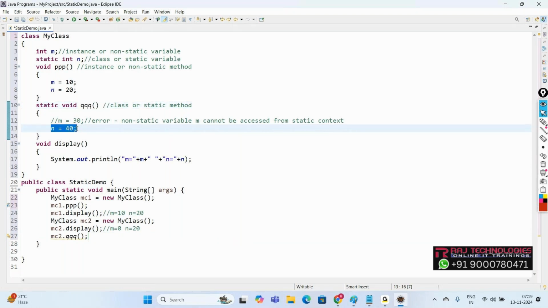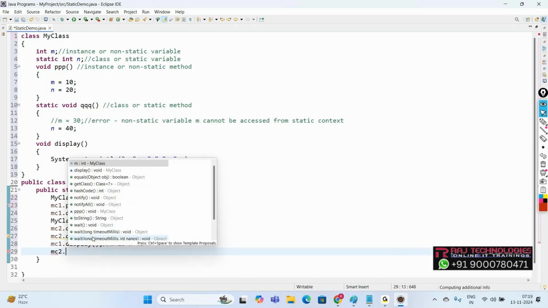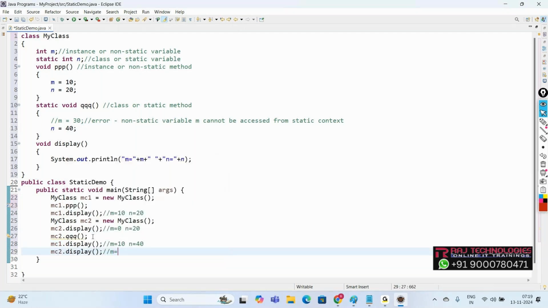N is what now? 40. Now if you call the method mc1.display, for mc1 m is 10, but n has now become 40. If you call mc2.display, for mc2 m is still 0 only, but n has what? Now 40. N will remain same for all objects.